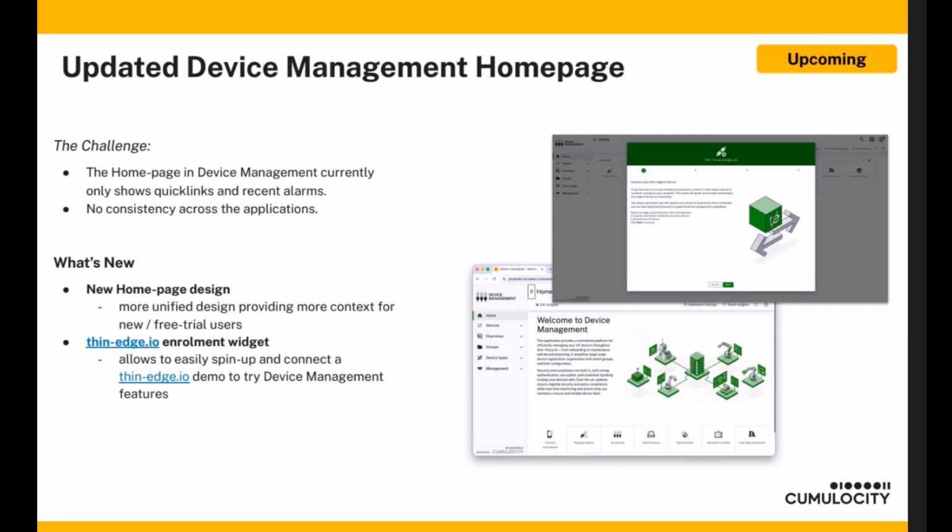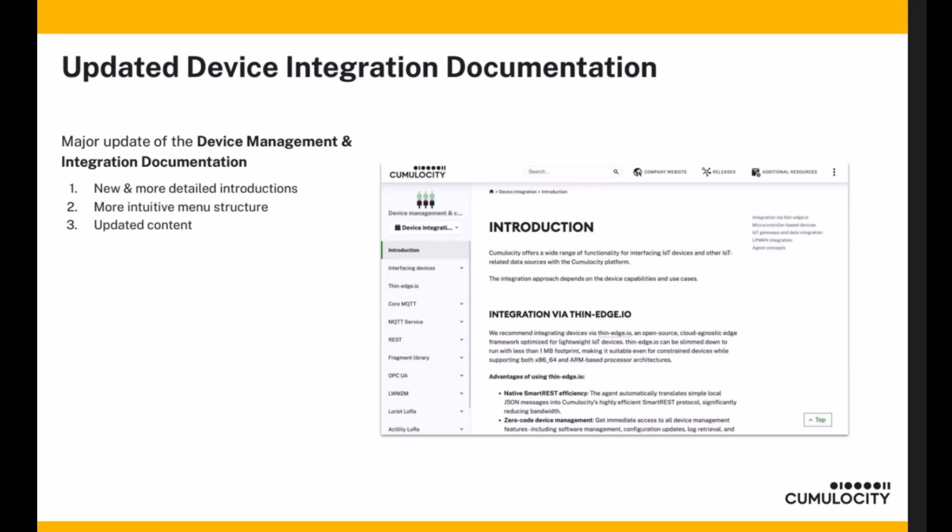In addition to the homepage enhancements, we are also doing quite a bit in the context of our documentation. We started with the cloud remote access chapters and topics, and are now continuing with the device integration guides, where we are doing new introductions, providing more context, redoing the navigation structure, and also updating some content, just to make it easier for you to find the relevant information, get familiar with the concepts, and fully leverage the capabilities that we offer in the platform, just to make that more accessible.